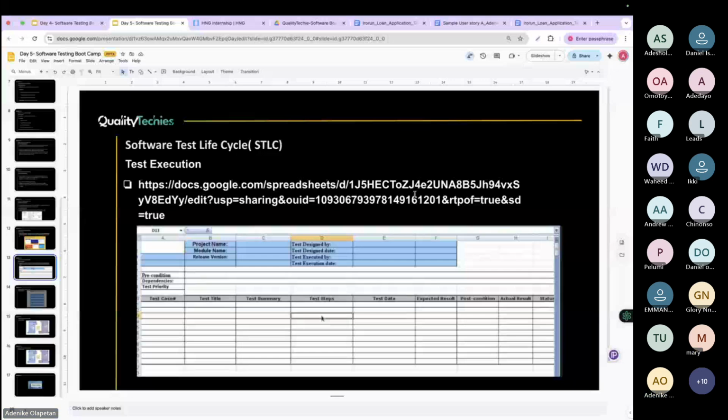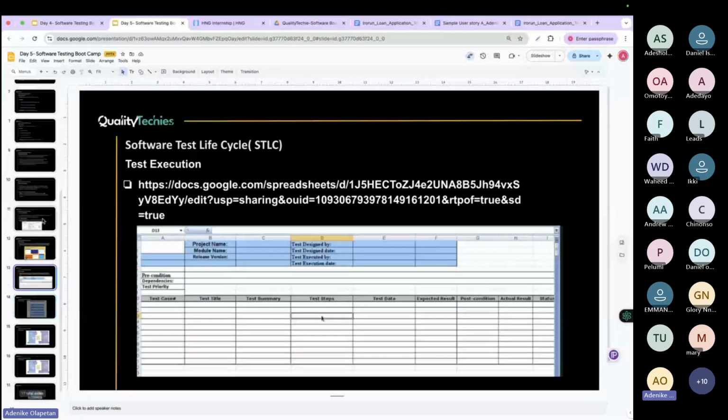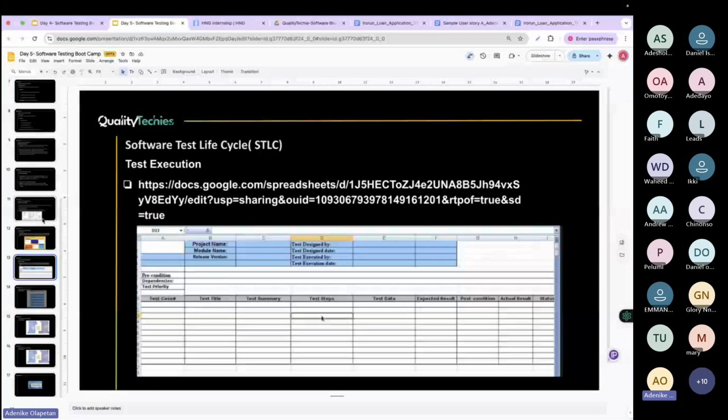Yeah, that's just about that. I think this might be where we'll stop today, because I need to be on my way at the moment. I should have been out by 1:15. So let's just continue tomorrow. You have access to what I shared. In readiness for tomorrow, we'll be looking at test execution.